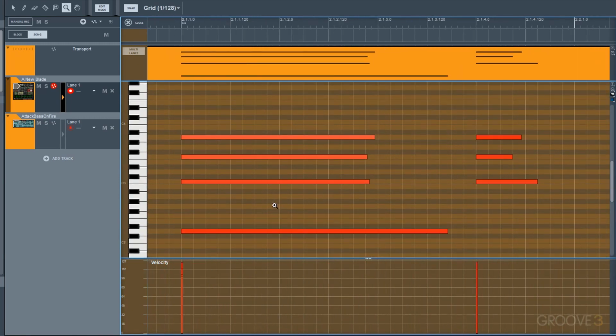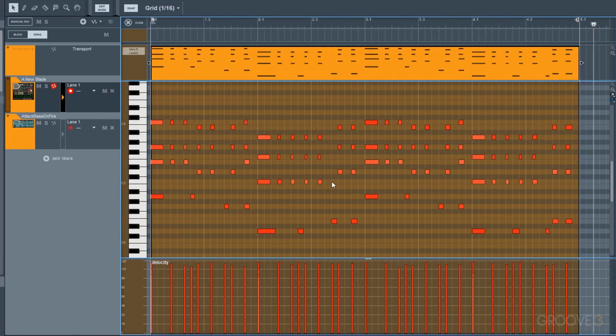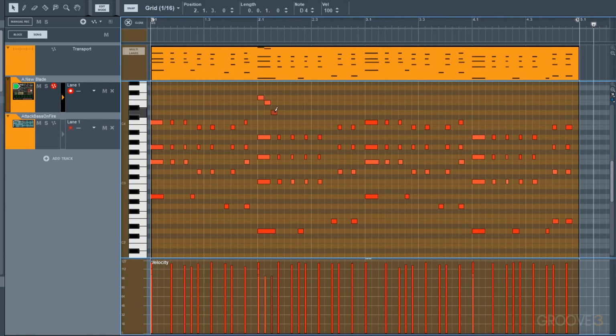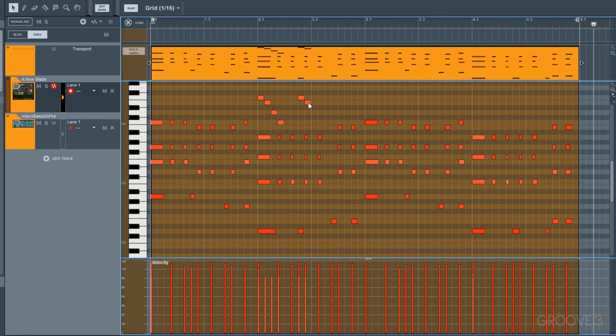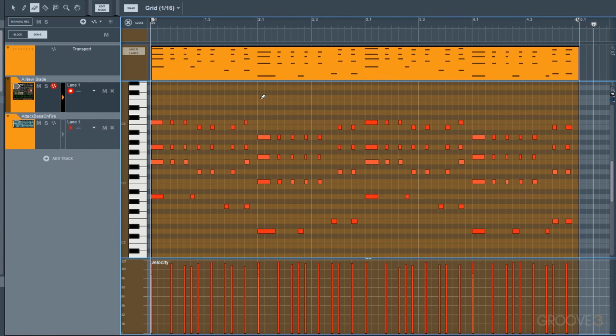To add notes, you can either hold Alternate to temporarily switch to the pencil tool, or you can double-click with the pointer tool. Double-clicking the same note will delete it. Or if you prefer, you can use the eraser by pressing E, and then left-clicking to delete. You can also click and drag around an entire selection of notes to remove them.